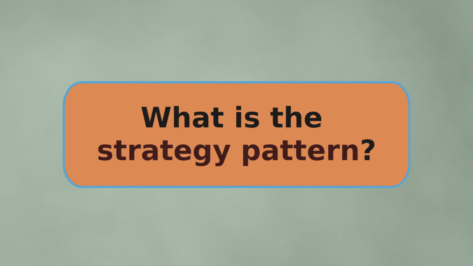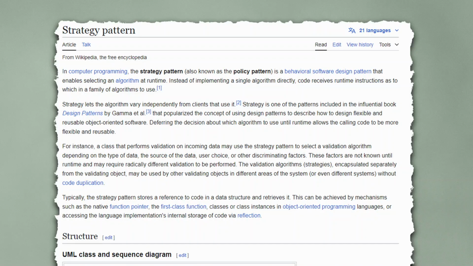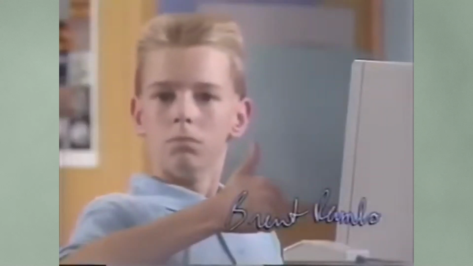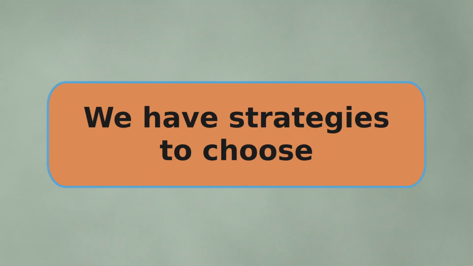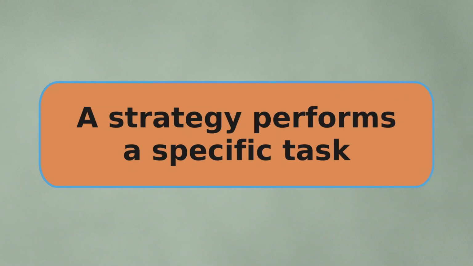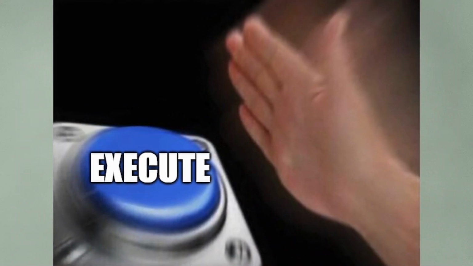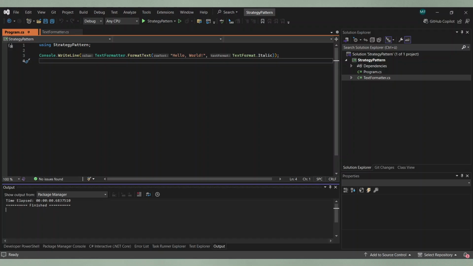Okay, so what is the strategy pattern? Wikipedia says it is a design pattern for selecting an algorithm at runtime. You choose between a family of algorithms based on instructions. Okay, sounds good. So we have different algorithms to choose from, different strategies, so to speak, to perform a particular task, and then we execute that algorithm. Let's look at an example to make this a little clearer.